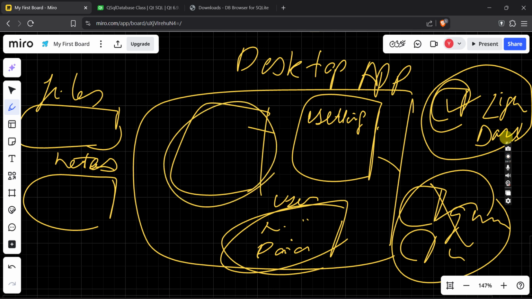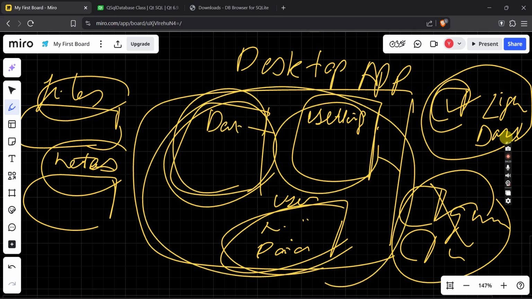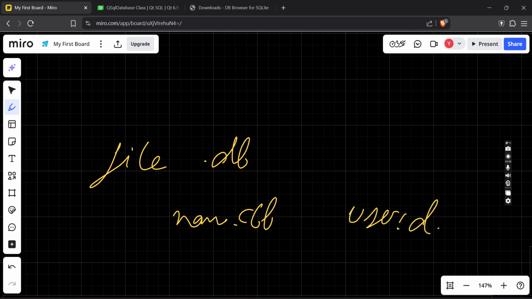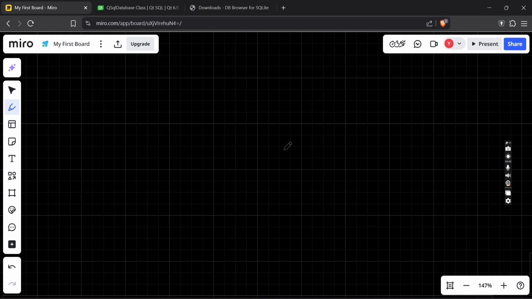And another table can be for files and data and all this stuff, right? A data table. So similarly, in our application, we need multiple tables to store data, and all of this will be stored in a DB file. This is a separate file, like file.db or name.db, or let's say user.db, something like a database file. So this is what we will be doing in this lecture.